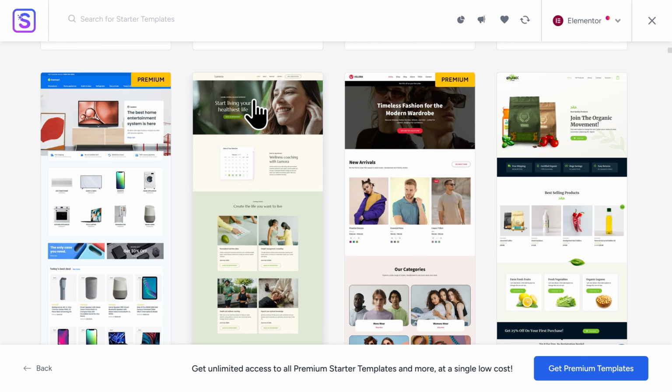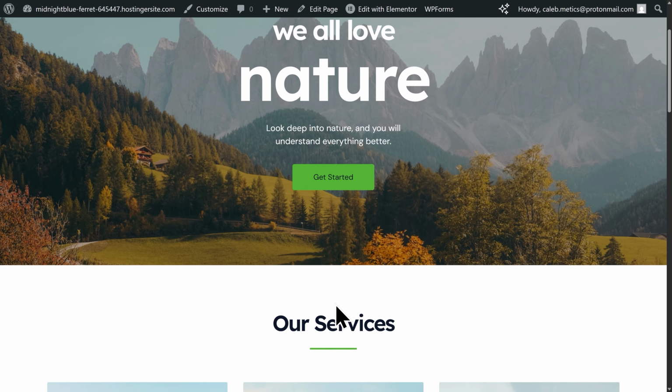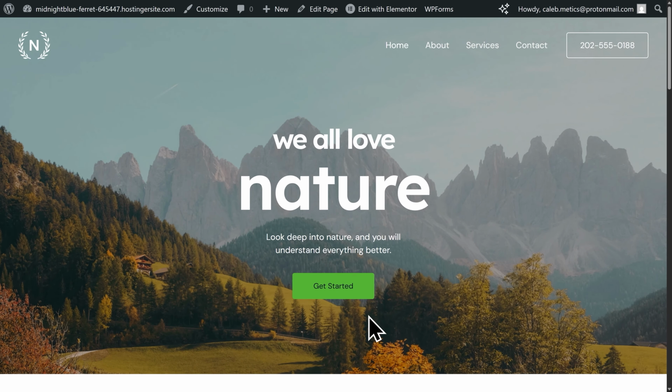And then you'll be brought into your website here. You can scroll through just like before and see how everything looks. You can also access the pre-made pages here at the top.